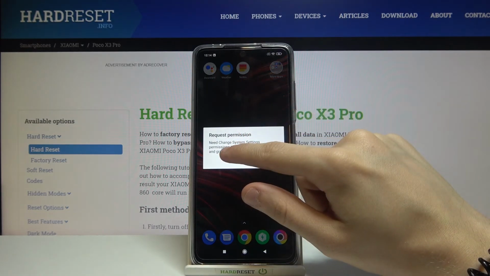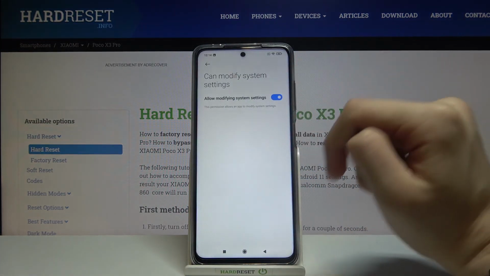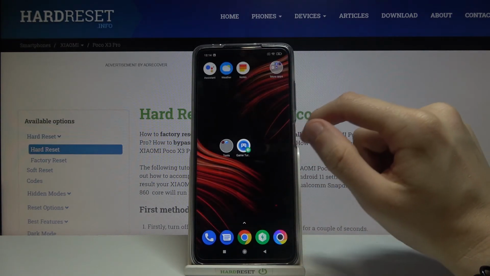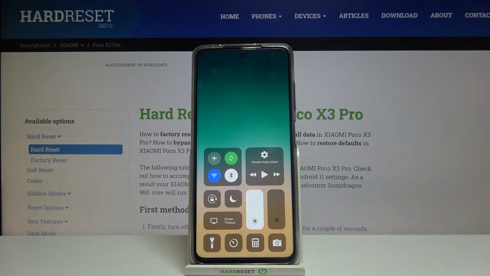We have to give another permission to the application. Okay. Allow modifying system settings. Excellent. And now let's try that again. And as you can see, we get this good looking iOS control center. And that's truly everything for this video.